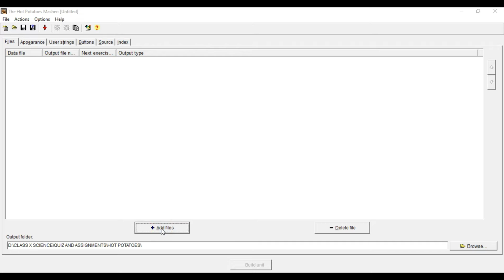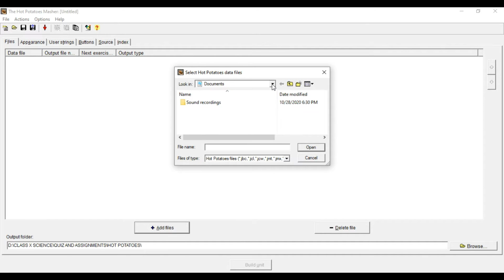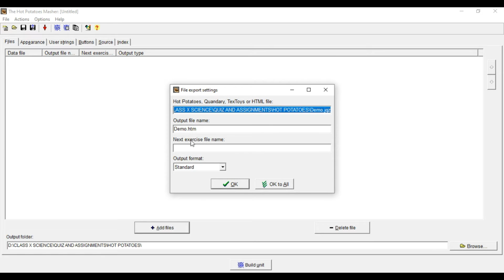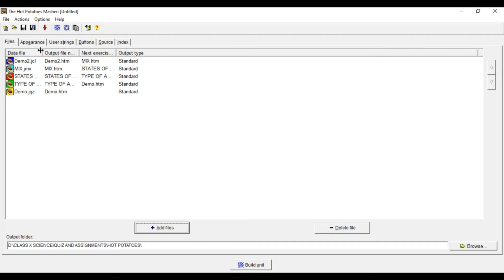Then add files. Again going to the same D drive, class 10 science, quiz and assignments, hot potatoes. Select all the files at once and click open. Now it is asking, would you like to add these files? You can click OK for each of the files or you can click OK to all. So I am clicking OK to all. So all these files are shown here.